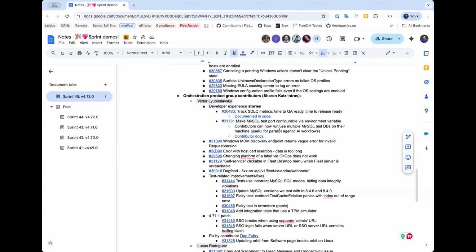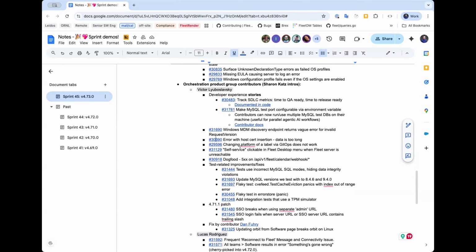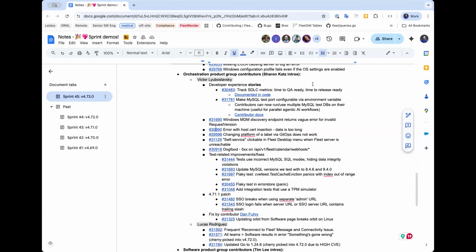Again, documentation is here. And then going to bugs: Windows MDM discovery endpoint returns vague value for invalid request version. Error with host certification insertion, data is too long. Those are all bugs that were fixed. Changing platform of a label via GitOps does not work. Self-service clickable in Fleet Desktop menu when Fleet server is unreachable. Dogfood 5xx.